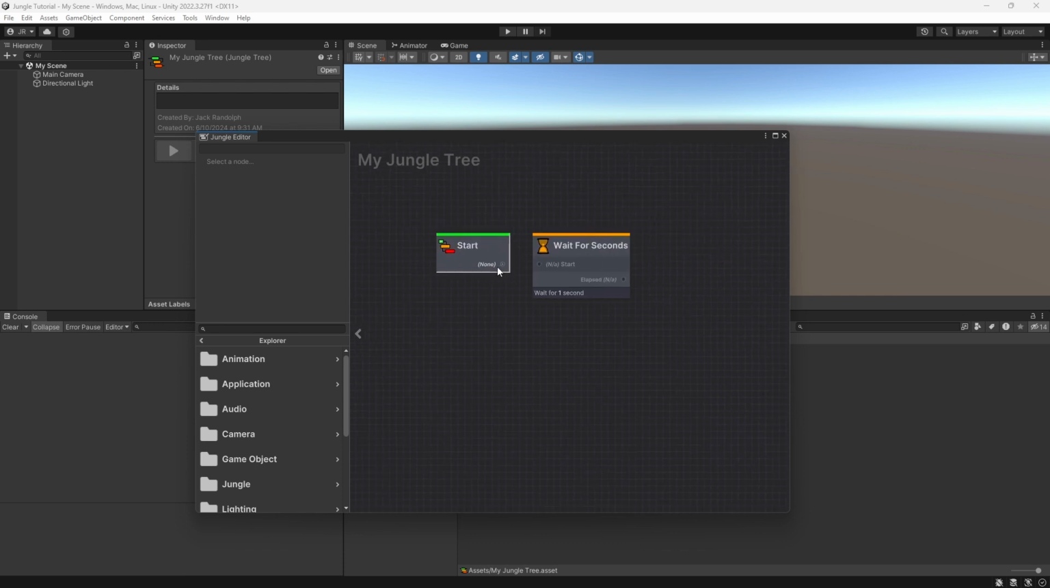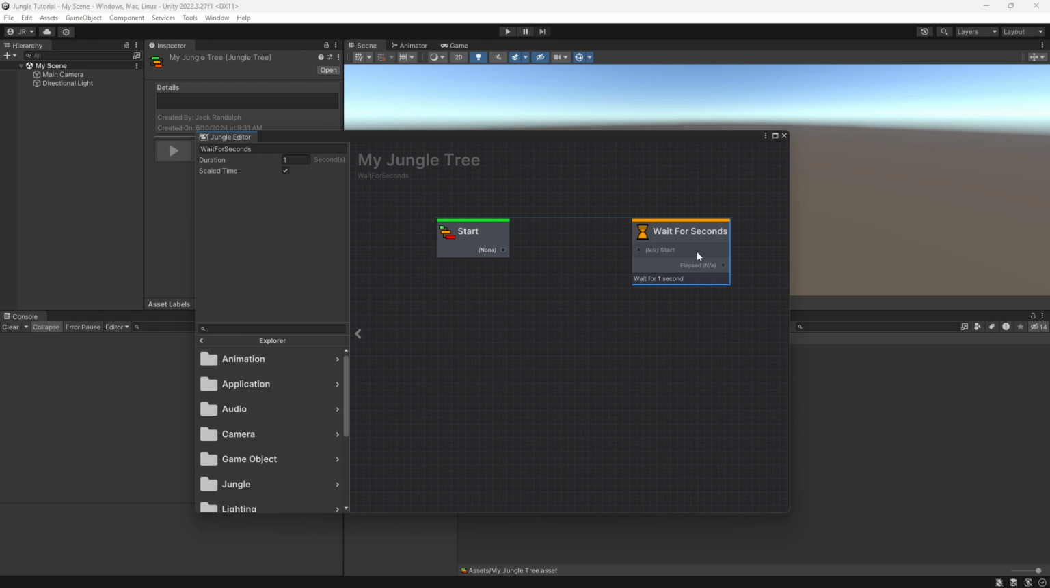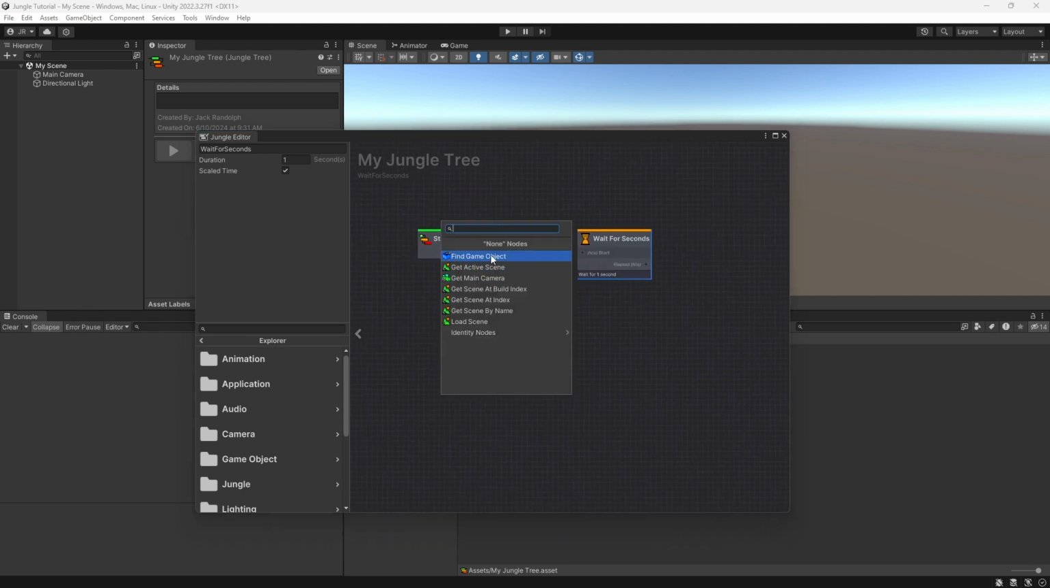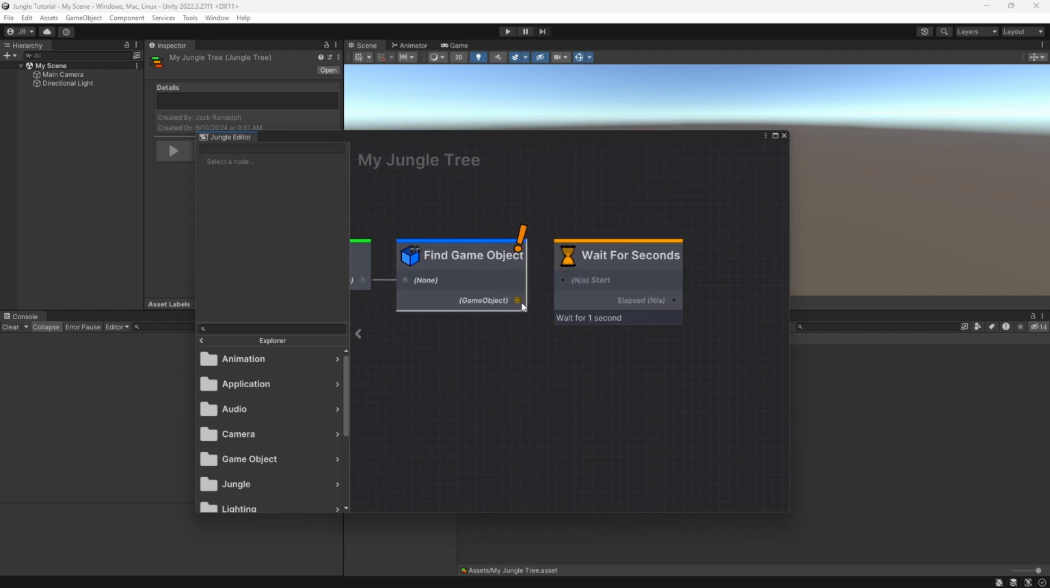As you can see, I can connect my start node to my wait for seconds node, and you can see that the output type of start, which is none, is set on this wait for seconds node. So now input's none and output's none. Another really good example of this is, if we do a find game object node, which I know outputs type game object, I connect that to my wait for seconds. Oh wow, look, it inputs and outputs game object.